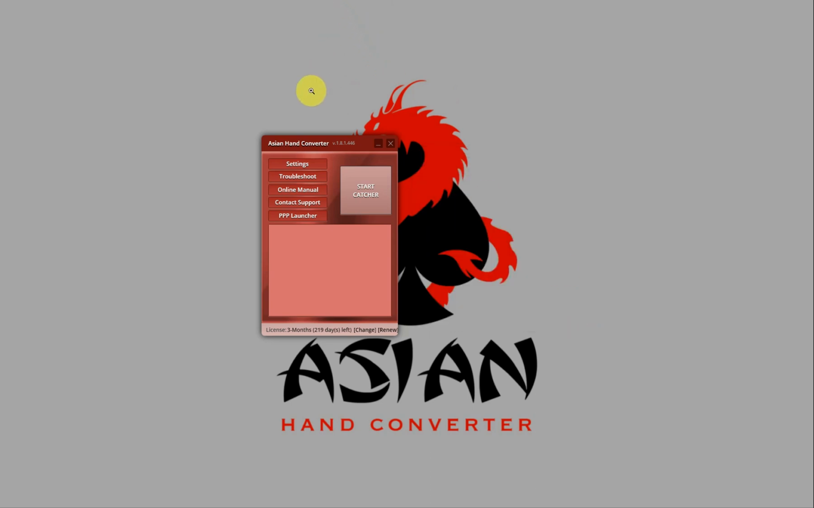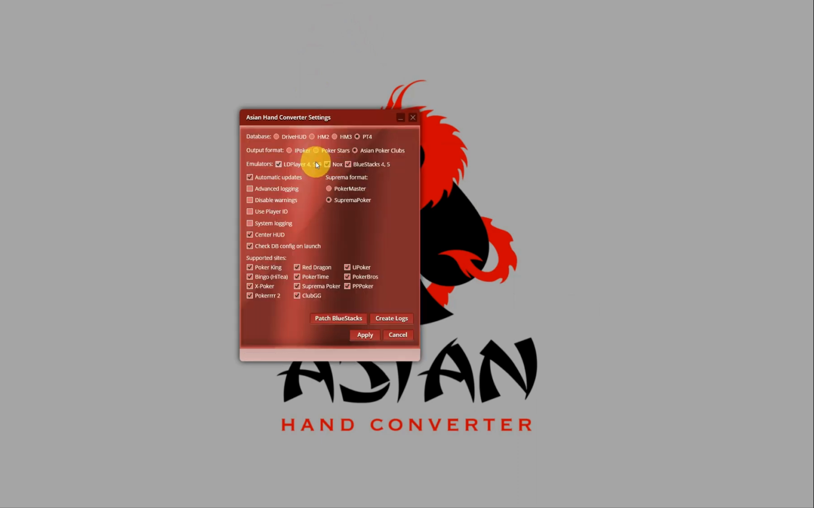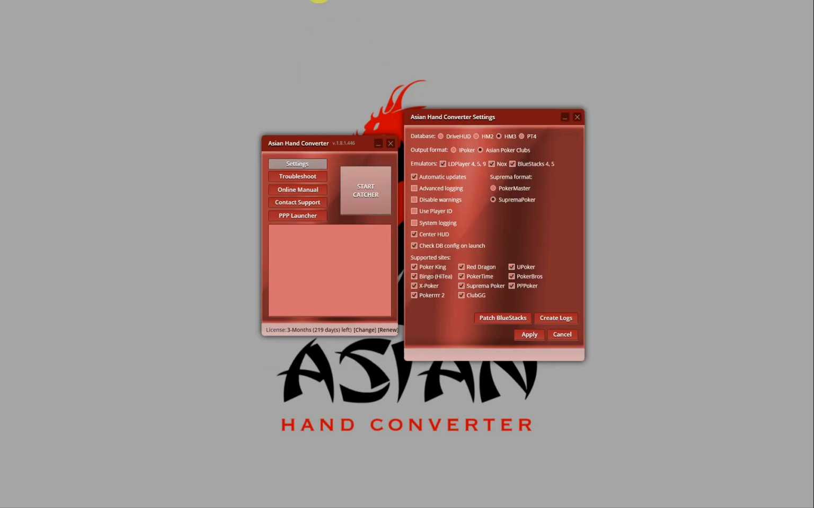Moving on, let's go to the settings. So go ahead and click on the settings button. On the settings window, make sure that the correct database is selected, HM3, and also that BlueStacks emulator is enabled and that PokerBros is also enabled under supported sites. These are checked by default, but just have a quick look to make sure that they are checked. You can also enable or disable other settings that you require, and then you can click on Apply.